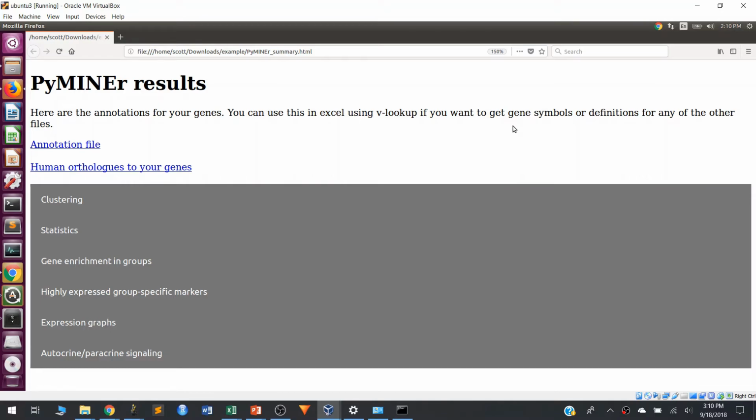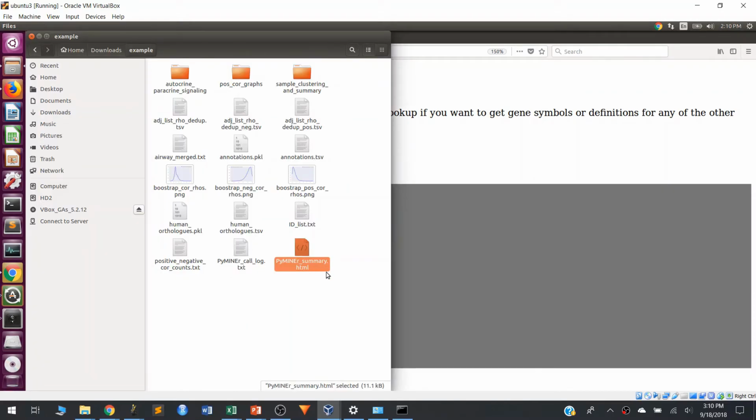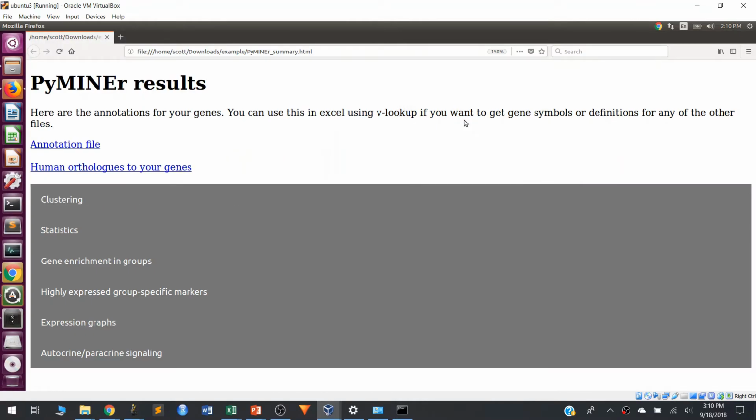So this is the summary page that is found in this PyMINEr summary.html file, where you can just open it up in Firefox or whatever your browser of choice is, and this is what it should look like.